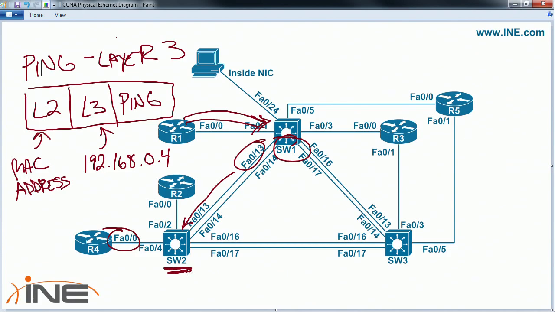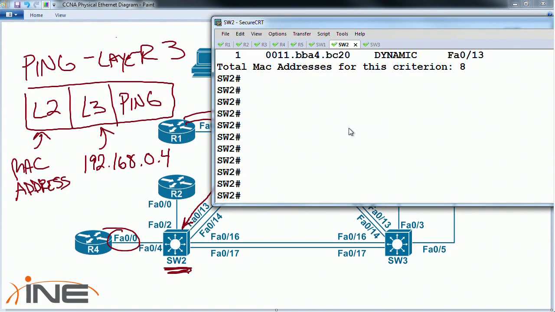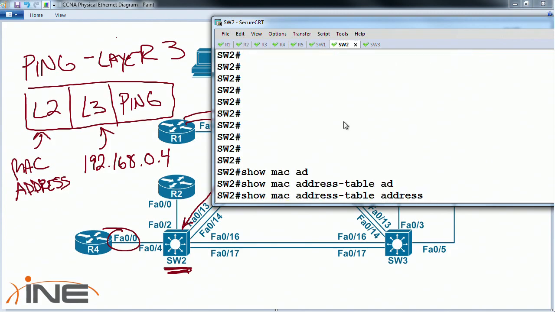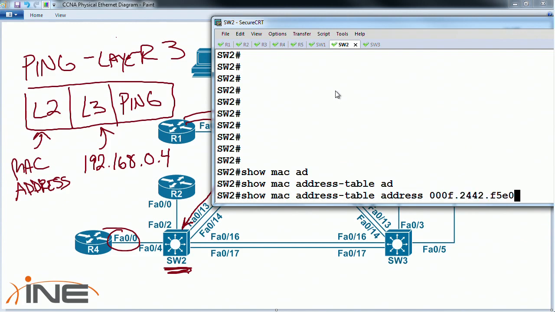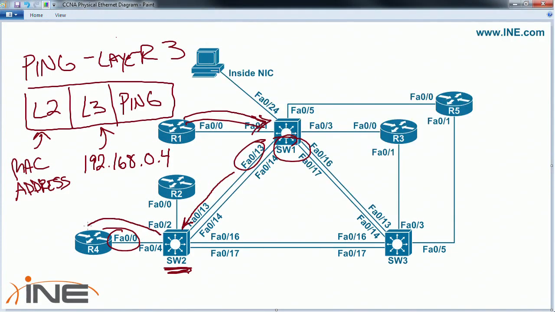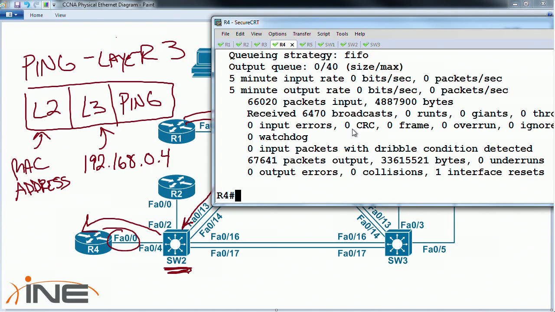Switch 2 gets it, and it's going to do the same thing. Switch 2 says, show MAC address table, look at the specific address of this one. And this is what it's doing behind the scenes. So it says, look at that address. It turns out that this is located on port FastEthernet 0/4. So now I know that the packet needs to go in that direction. Now router 4 got the packet from 1.